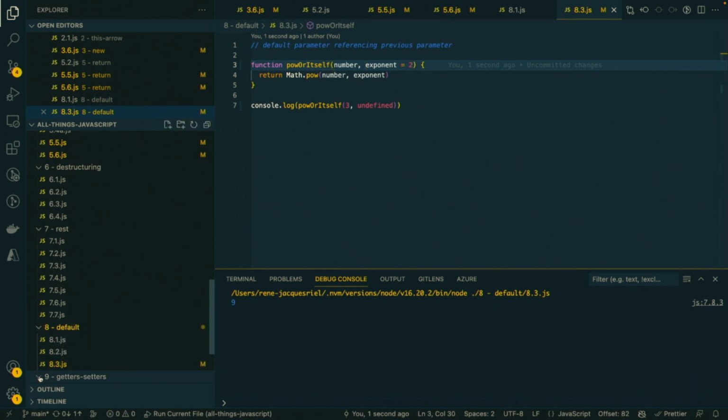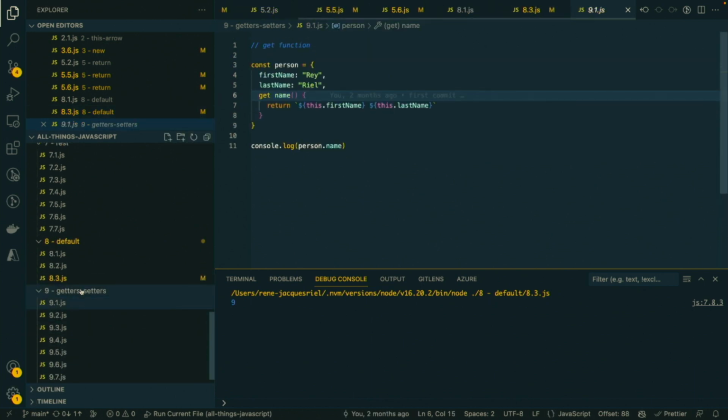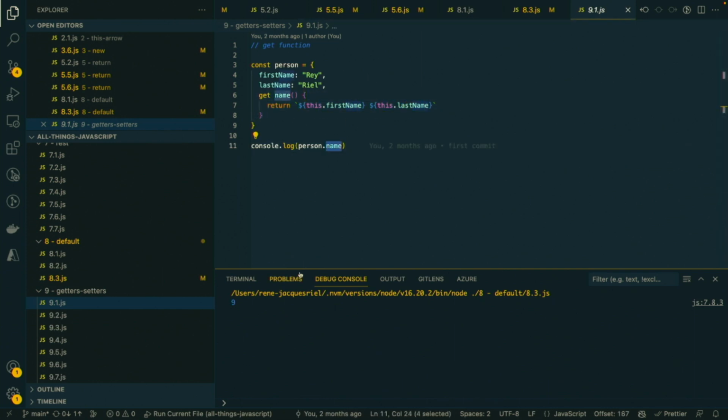So the last type of function to cover are getters and setters. These are actually pretty interesting. A get function is a function that you can add to an object literal that will allow you to treat that function as if it's a property. So here I have this get name, and what it does is it pieces the first name and the last name together with a space, but I don't have to call it as a function. I'm calling it as if it's a property of the object, but it still executes as a function.